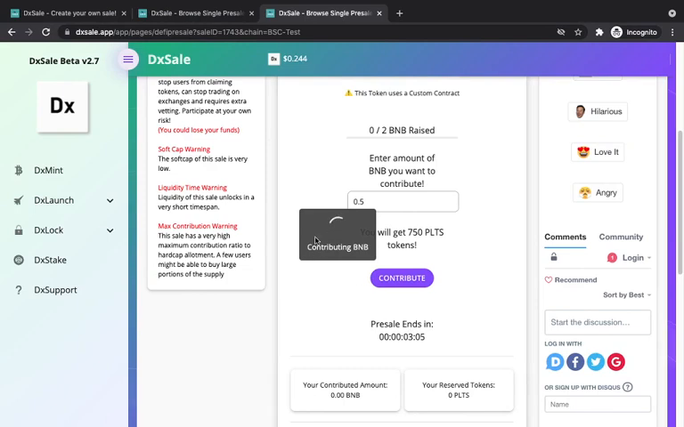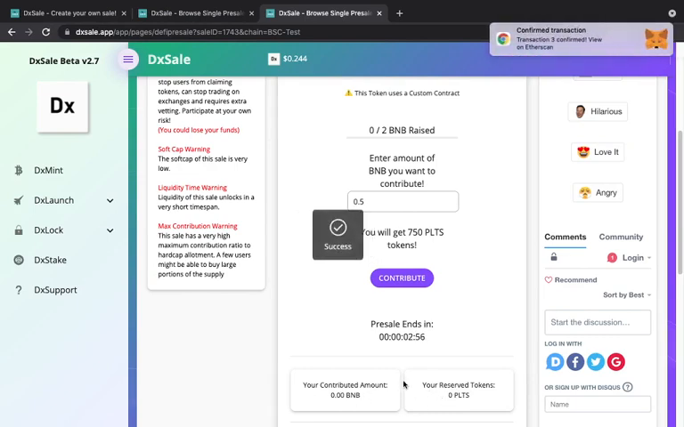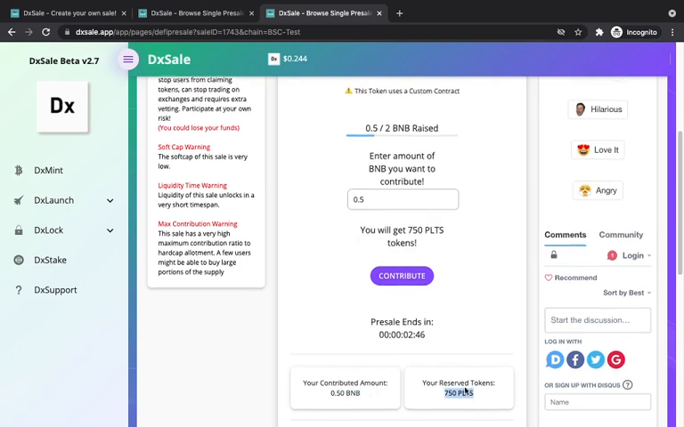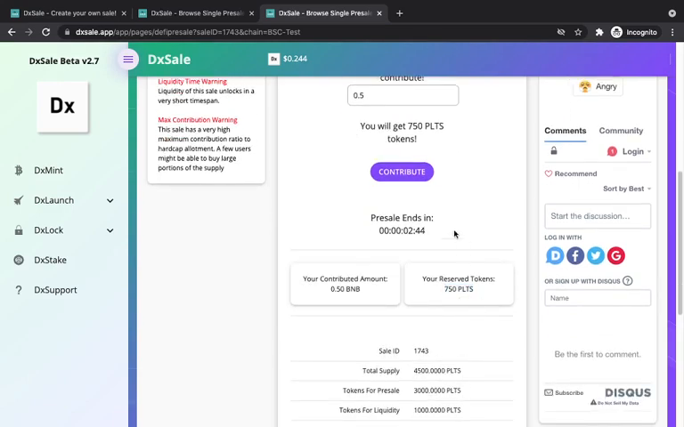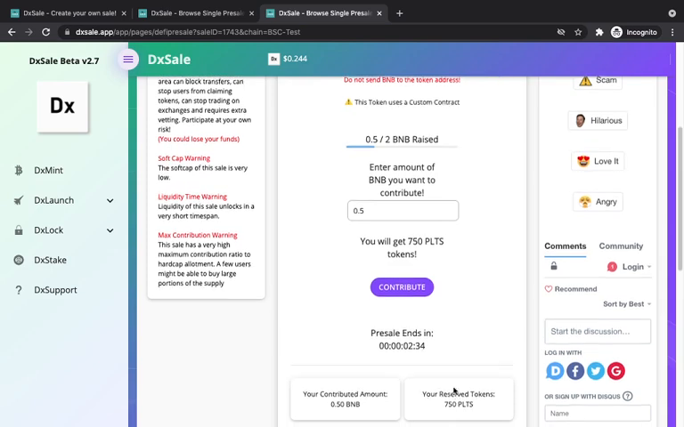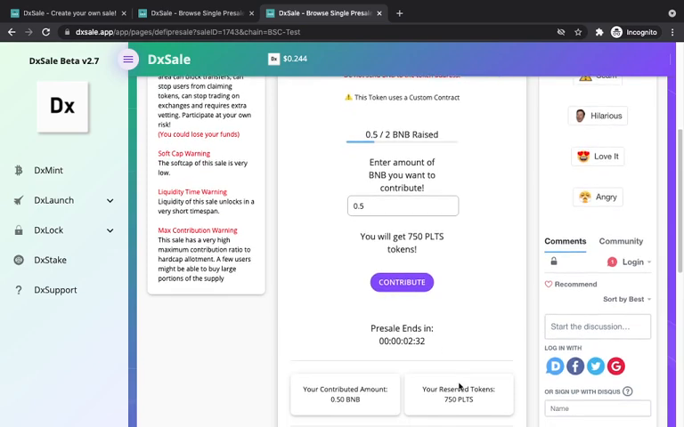Now it's contributing BNB. So once you contribute, you will see my token will show here, and the amount I contributed will show here. Now you can see it has confirmed the transaction, and you can see 0.5 BNB contributed, the amount I contributed, and 750 PLTX, the amount I'm to claim. But right now, you won't be able to claim the token until this presale ends, all right? And until the person that created the presale clicks on finalize from his own end, before you'll be able to see the claim button, because the presale is still going on. You can't claim any token now.